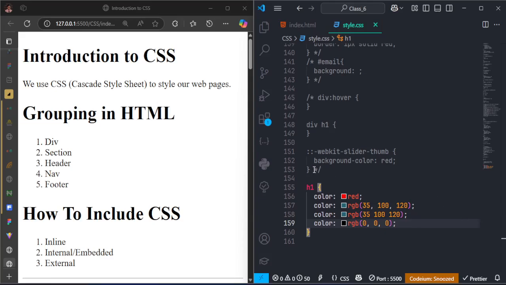So this is another way that you can use to represent color. We have color again, and this time we'll start with the hash, then followed by the hexadecimal number. It can be 3, 4, 6, and it can even be 8. But you won't be using that 8 for now. What you can be using is 3.